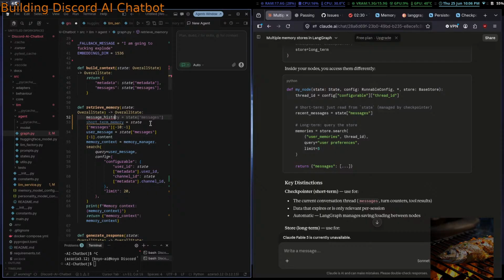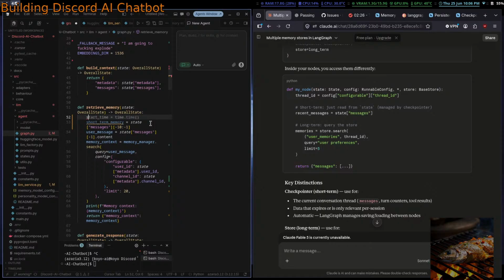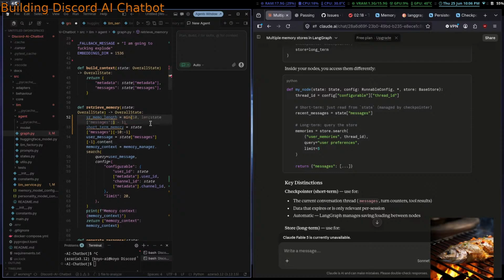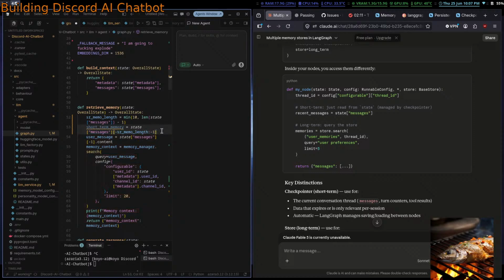Message history length equals short run memory length, which equals max or min of what, 10 and the length of state messages, minus 1. This is negative short run memory length. Why is it length of state messages minus 1? Because we are looking at the last 10 messages. Does that mean that we start from index number 11?